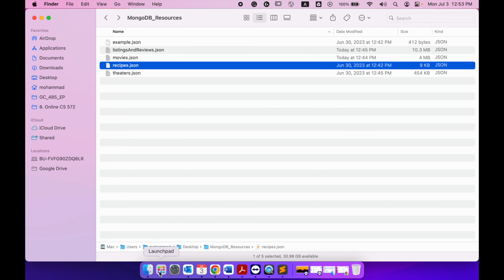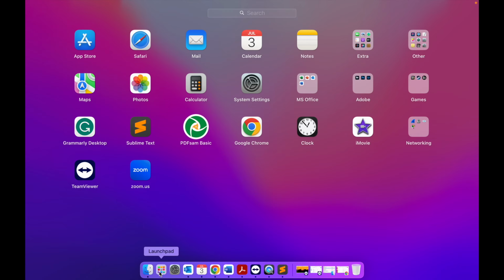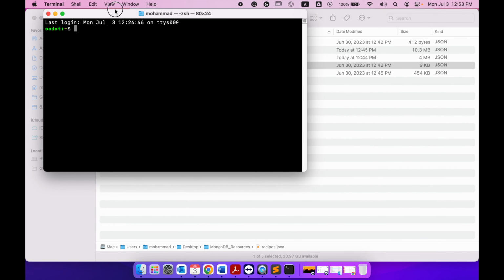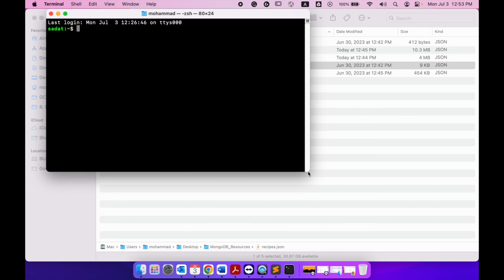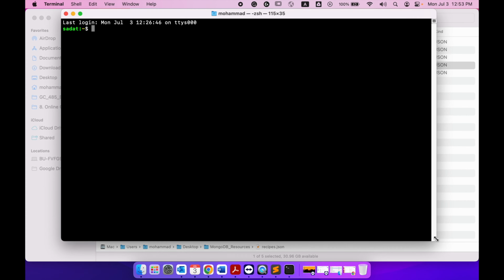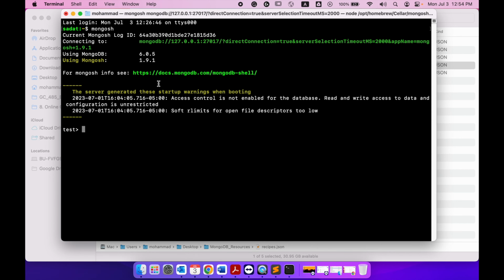So let's go ahead and open our Mongo shell. I'm going to go to the Launchpad and search for terminal. And just like my previous video, I'll show you how to do this in both Windows and Mac. I'm starting with Mac, and after this, I'm going to show you how to do this in Windows. The commands are very similar in both operating systems, so it should not be a problem. To go into Mongo shell, first type mongosh. We are inside Mongo shell now.